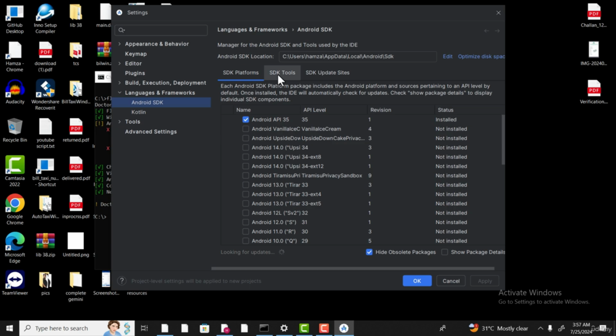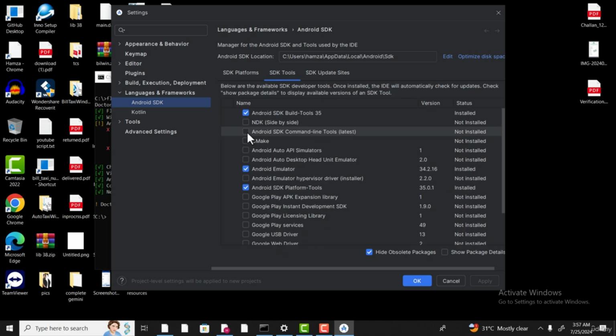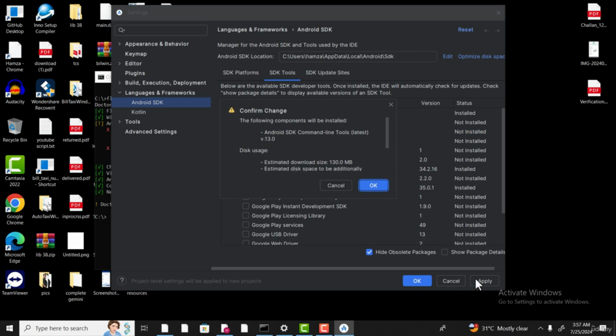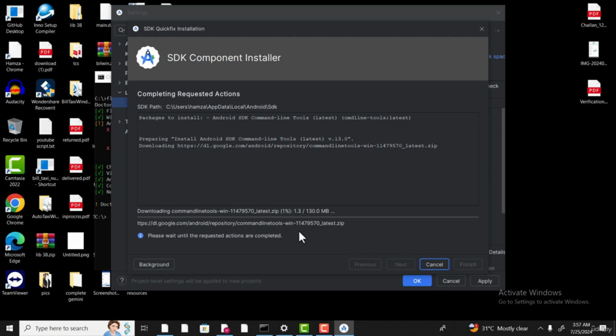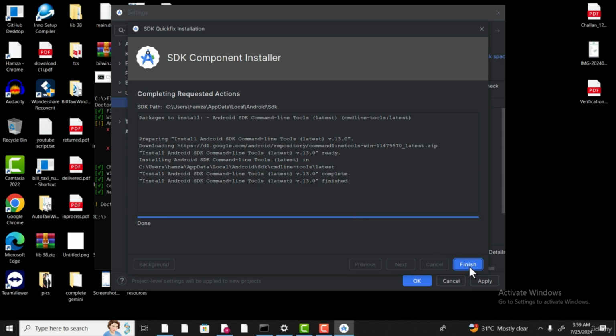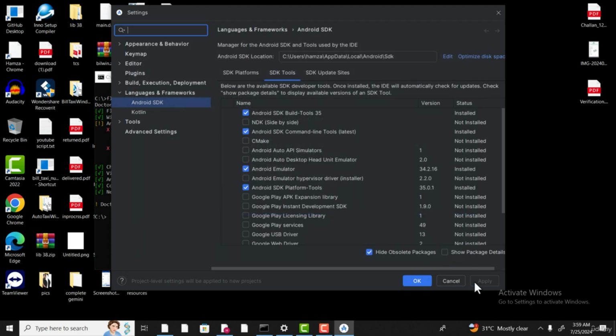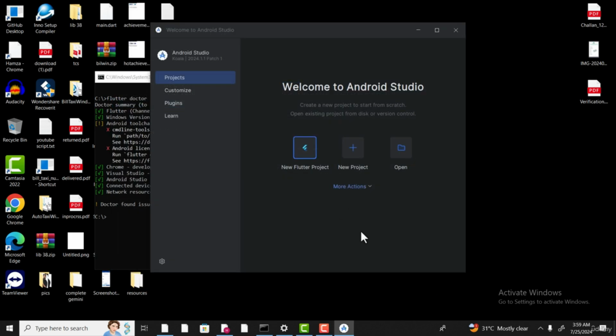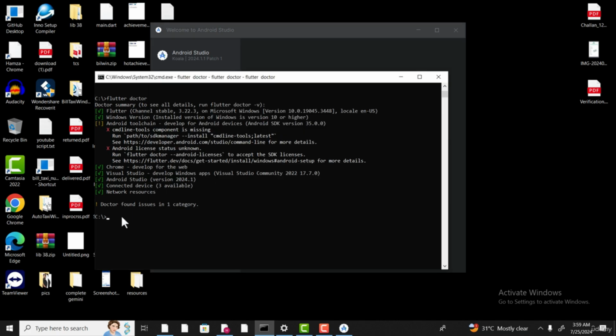Now here you can go to SDK Tools and select this Android SDK command line tools. After that click apply, and this tool will be downloaded and added inside Android Studio. So press OK, and this download is started. Let's wait for this download to be completed, and after that this warning will be gone from Flutter Doctor. So now these tools are downloaded, so click finish, and after that click apply. Now press OK, and this window will be closed. And after doing that, let's run Flutter Doctor again.